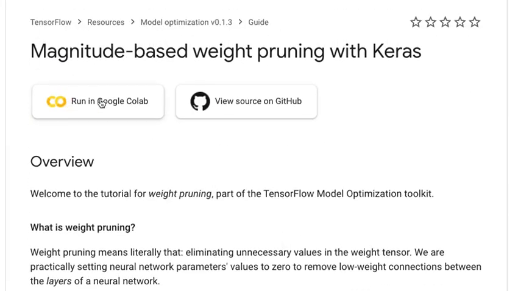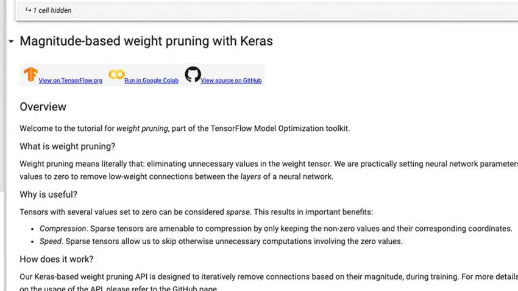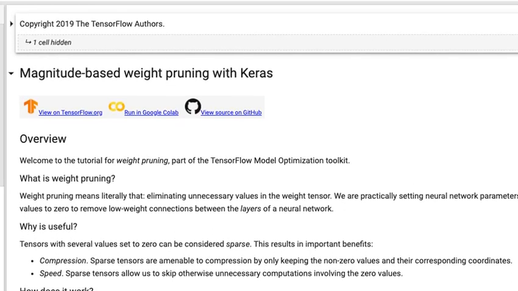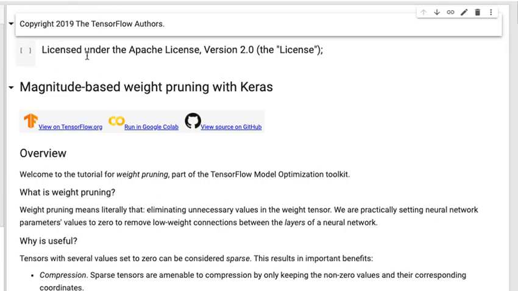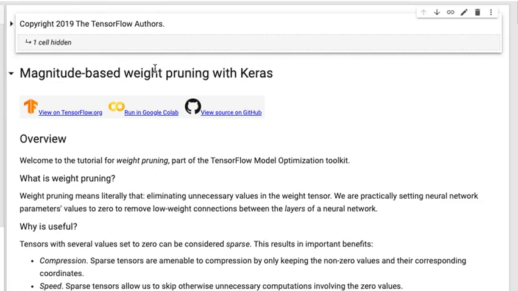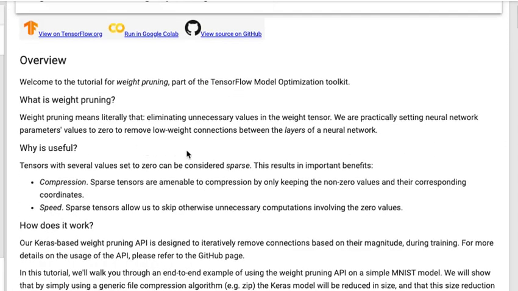Let's go through this tutorial on Colab. Here we go. So we are in Colab. Let's take a look here. Get this all sized up. Copyright, sure, let's take a look at that. License, great. Magnitude-based weight pruning. Okay, let's read this over.